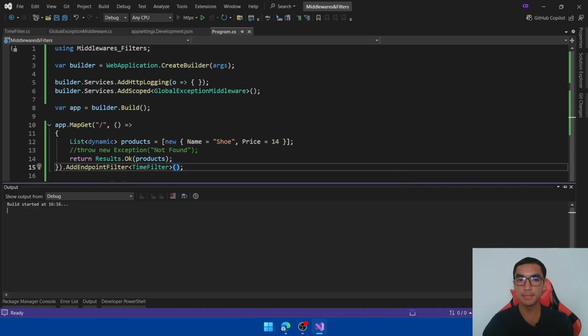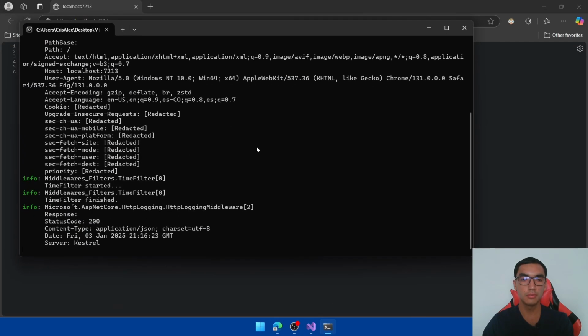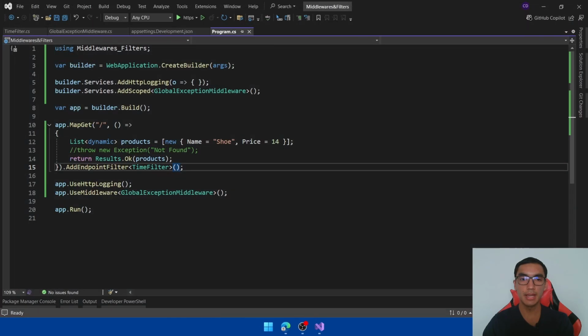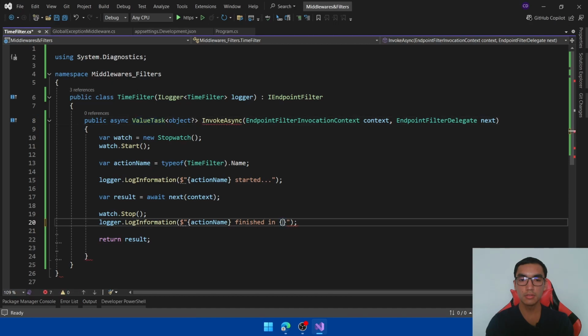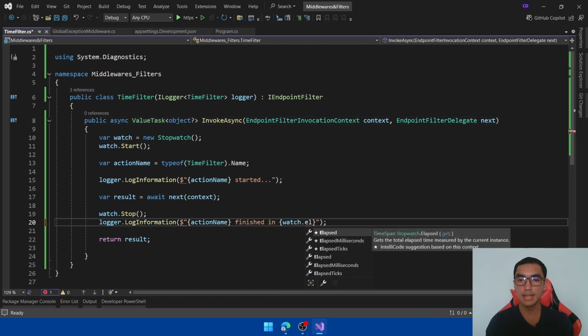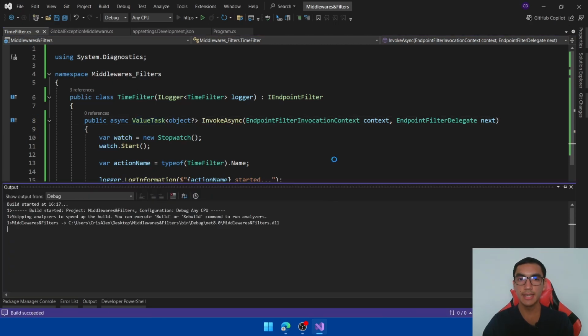Let's run the minimal API, go to the output console. So we're using this action filter in the minimal API endpoint. The time filter has started and then the time filter has finished. So let's close the minimal API, and I forgot to add the elapsed time in milliseconds. So call watch.ElapsedMilliseconds. Run the API again.